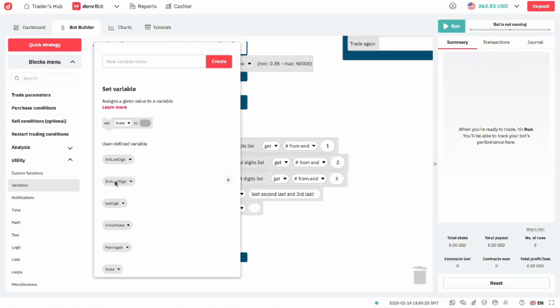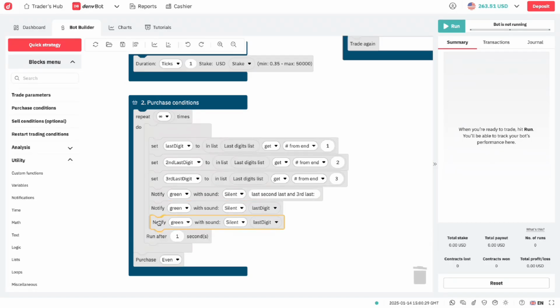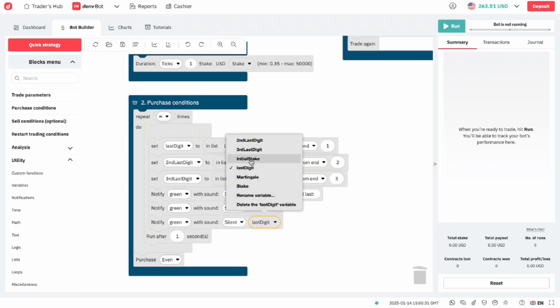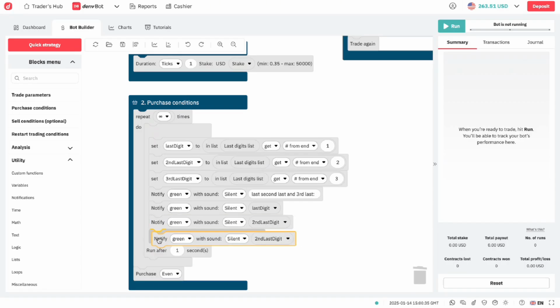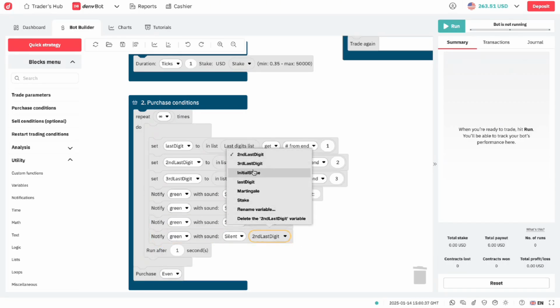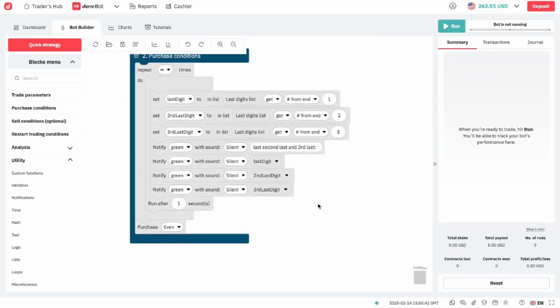So variable, start with last digit, duplicate, second last, duplicate, third last. So just like that, we have all the digits we need. We notify the digits. So we need the logic for what exactly the bot does.